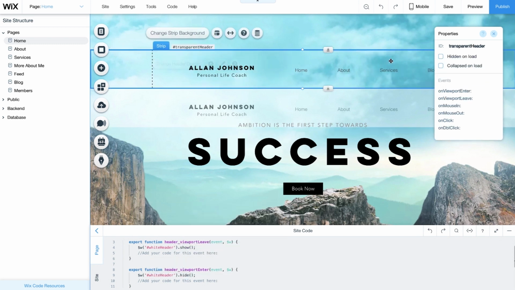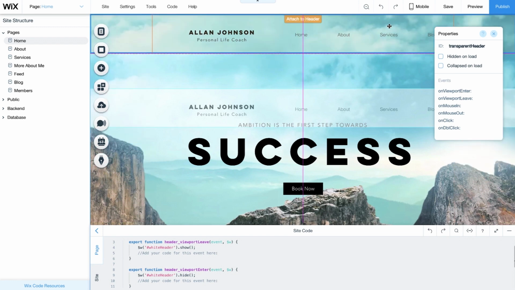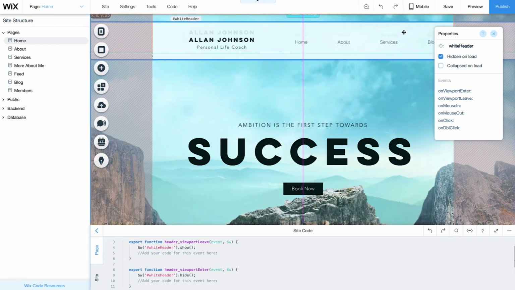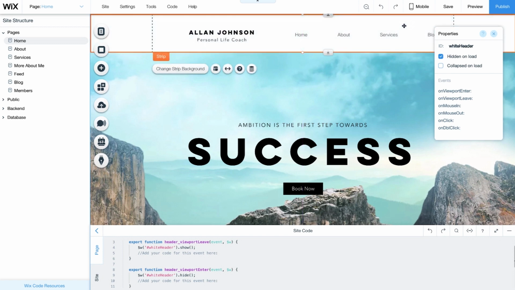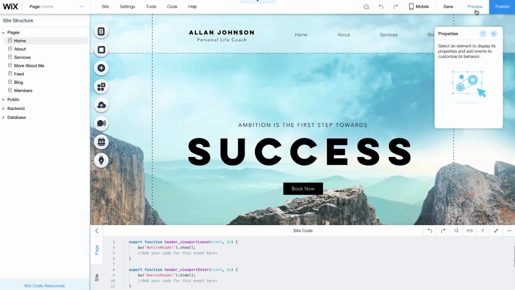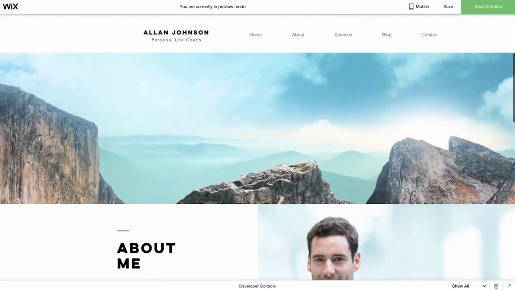Finally, select both strips and drag them onto the header of your site. Make sure to attach to header. Click Preview to see how your header looks as you scroll.